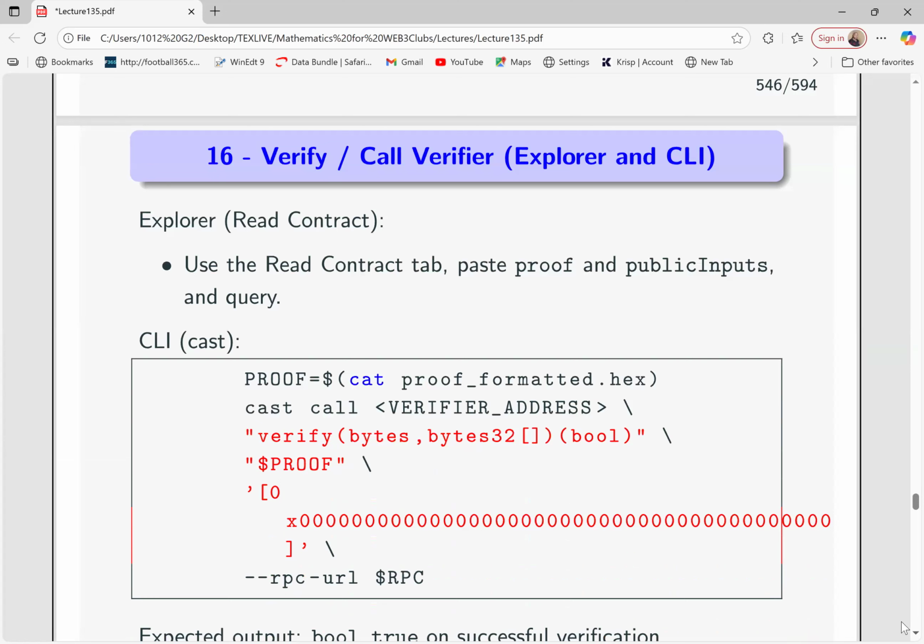Now, that is if you want to verify on chain. So you go to your local machine, convert your proof and your public inputs to hexa, copy them and paste them in the areas requested. Go on chain, to the place where they want you to paste your proof in hexa and the place where they want you to paste your public inputs in hexa, and then query.